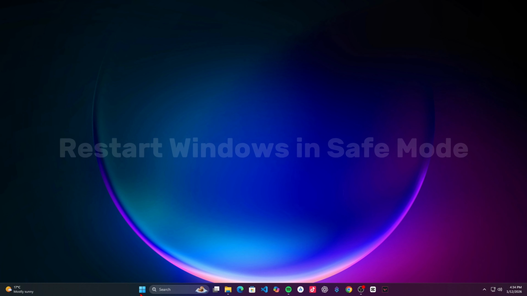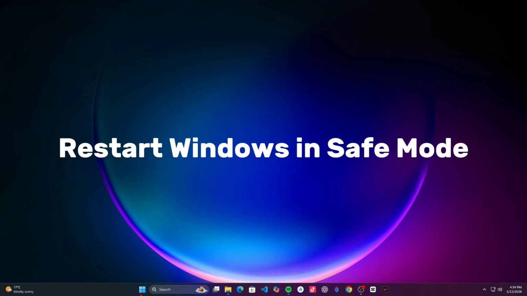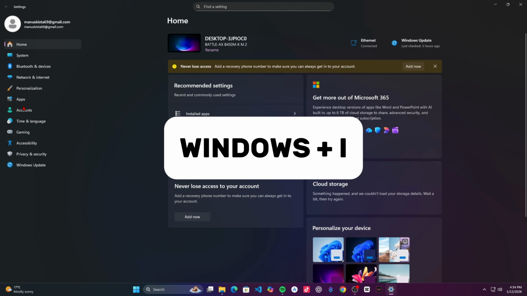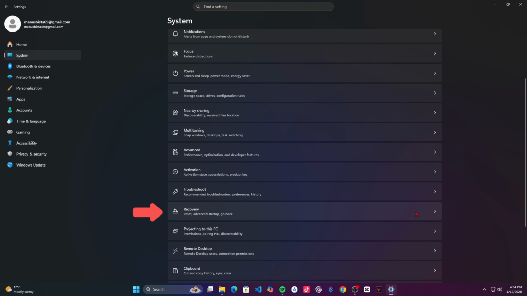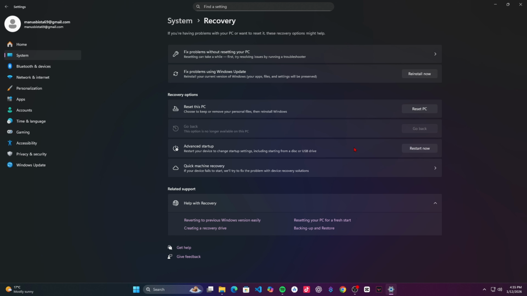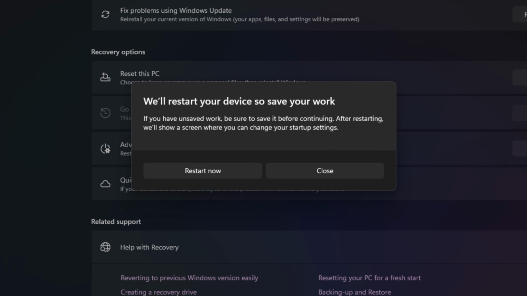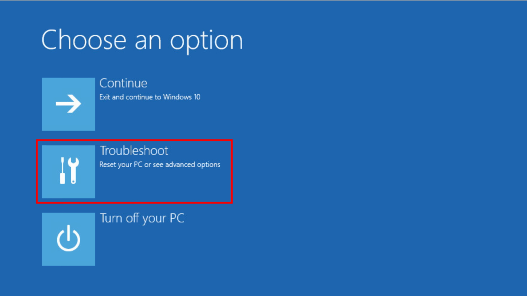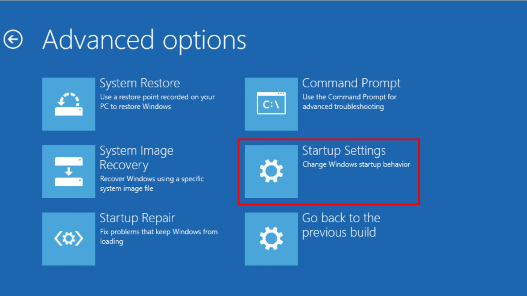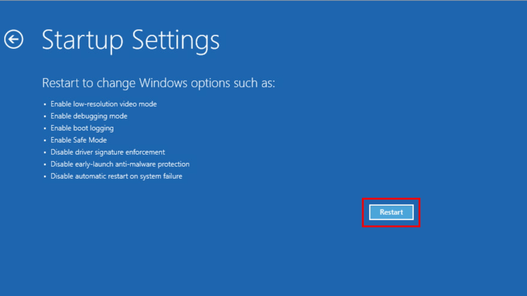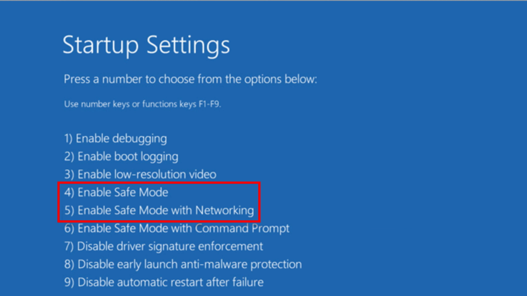Step 1. Restart Windows in safe mode. Press Windows plus I to open Settings, then go to System, then Recovery, then Advanced Startup, then Restart Now. After your PC restarts, select Troubleshoot, then Advanced Options, then Startup Settings, then Restart. When the PC restarts again, press 4 for Safe Mode or 5 for Safe Mode with networking.